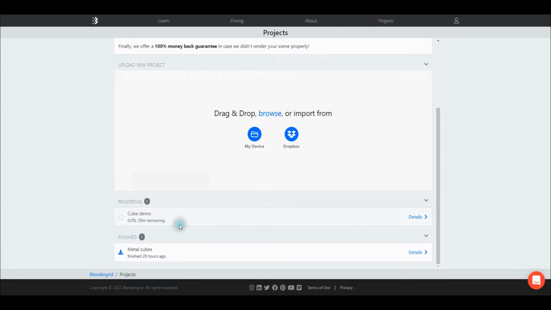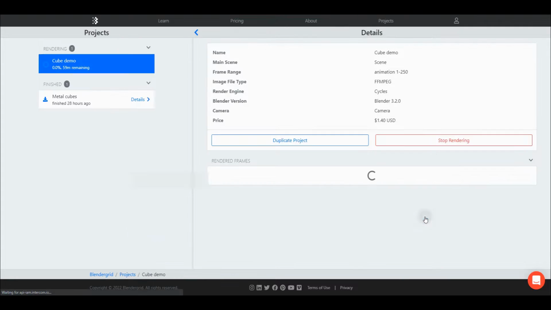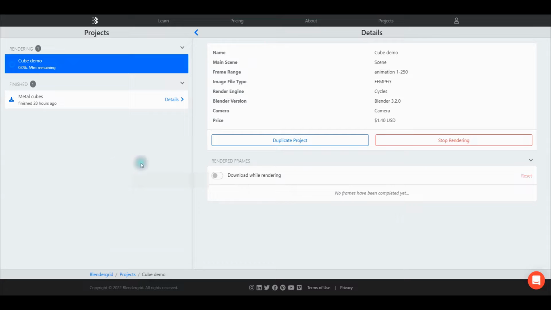Yeah, so I'm just gonna go to the details tab right here, and you can see it starting to set up. And it'll start rendering the frames right here.